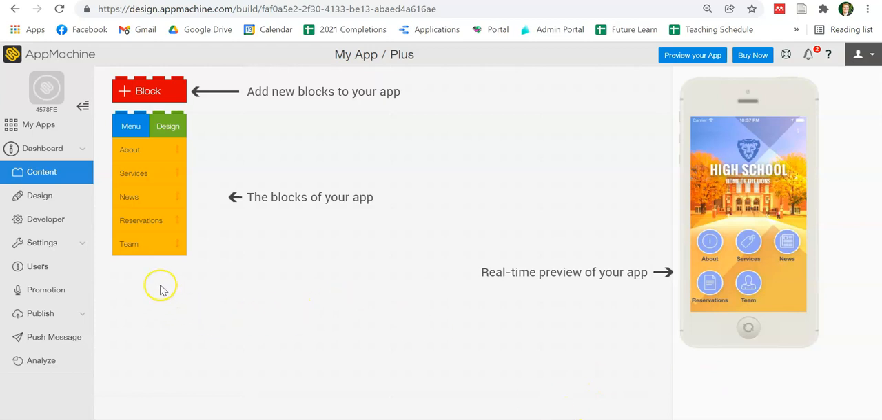On the left hand side you've got this sort of Lego type thing, which has a set of blocks in it. Now the blocks that have been chosen will be ones that are based on the template that you chose. So these are the ones that I've got at the moment. You can add other blocks, so let me show you first of all how that works.